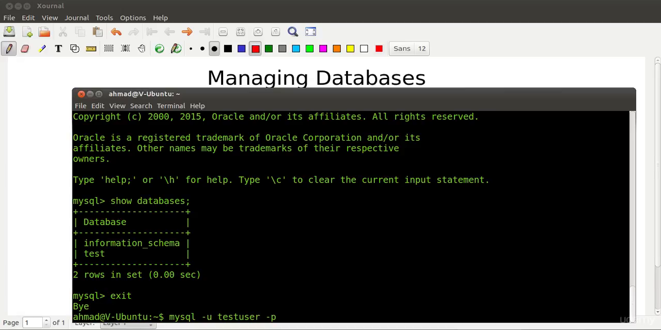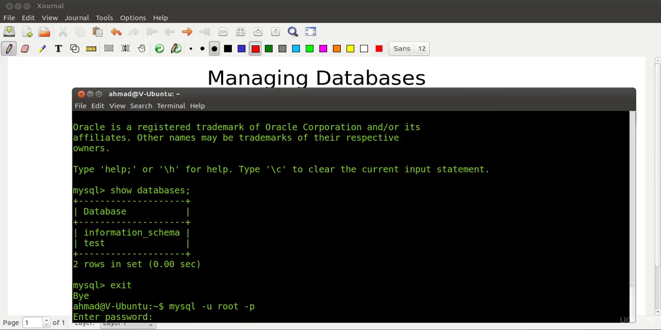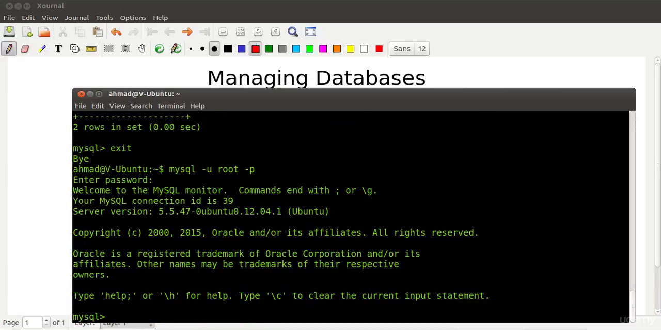Now let's try to connect again using the root. So once we are connected, I'm at the MySQL prompt. Now you also need to remember that once you execute a command in MySQL, it will not ask you for any permission, it will simply execute it. So there are some very, very dangerous commands that you just need to be careful while you're executing.